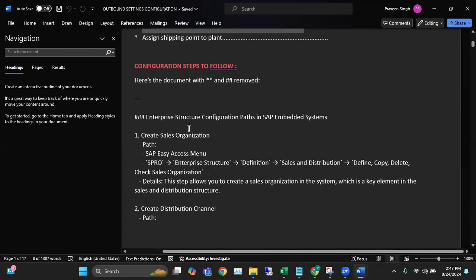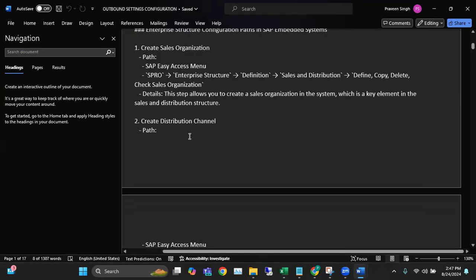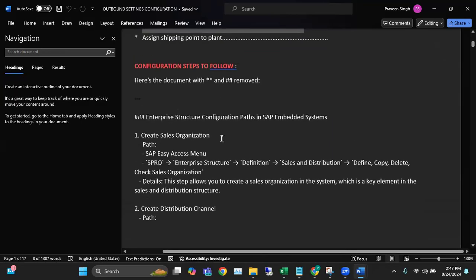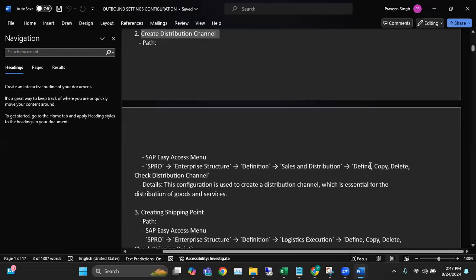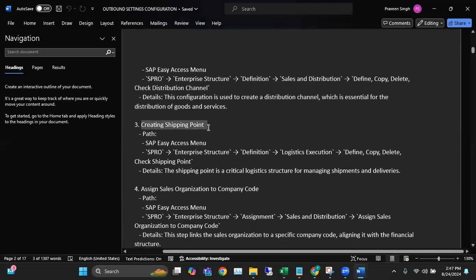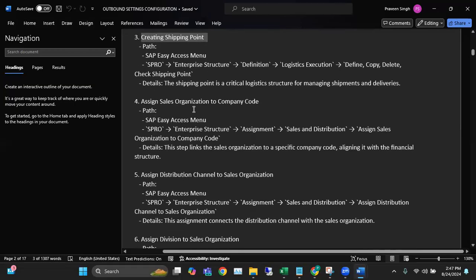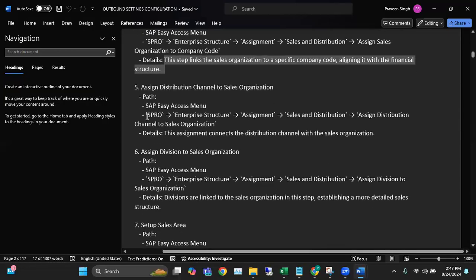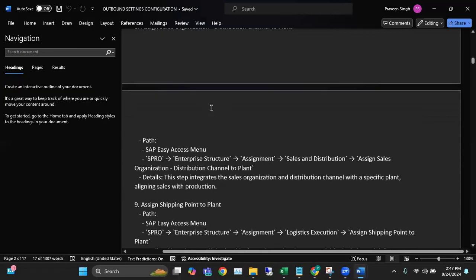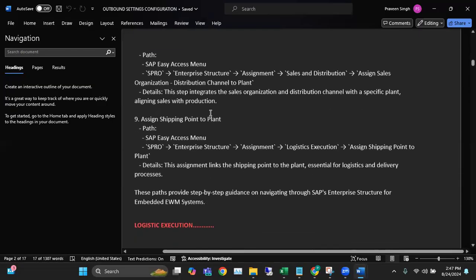These are the configurations which I have got. You can get this from ChatGPT; you just need to ask, and these are the paths you need to follow. To create the sales organization and check the sales organization details and distribution channel, you follow this path. To create the shipping point, you follow this path and create the shipping point. Then assign the sales organization to the company code. Go to this, assign sales organization. These are the steps which I have got from ChatGPT, and you can do it as well.